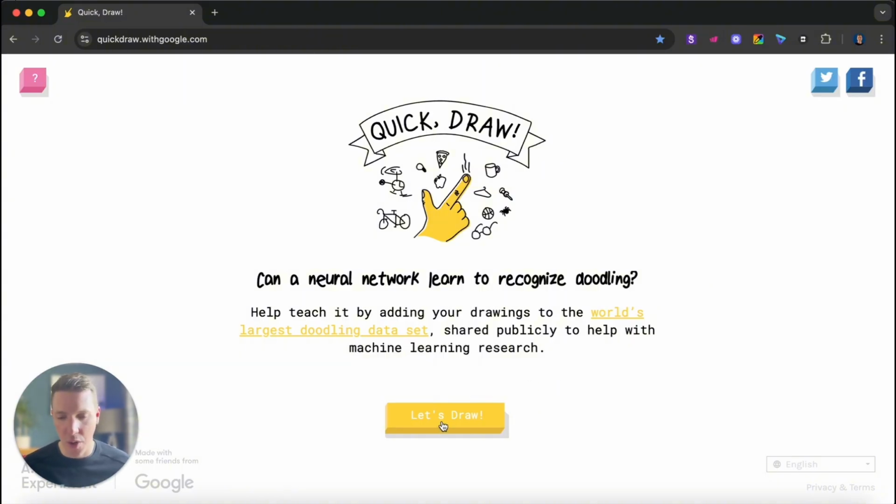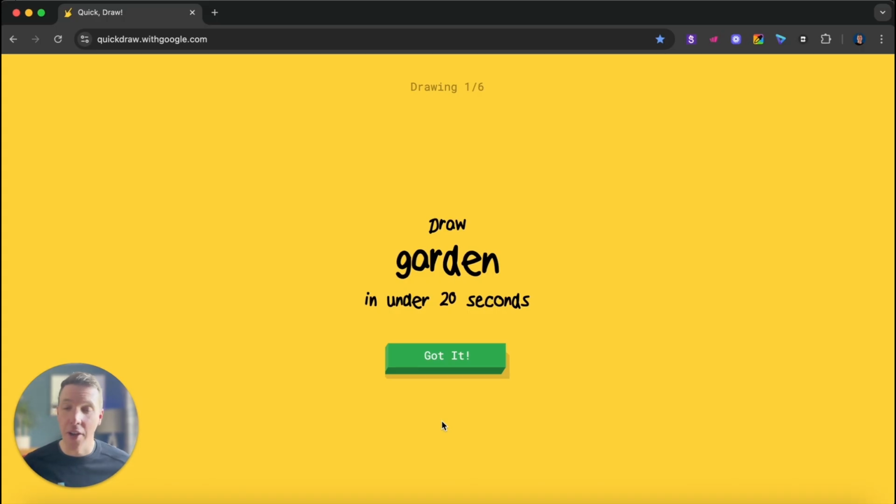Let's see what first word we've got. A garden. Okay, interesting. Once I press got it, you can see I've got 20 seconds to try and draw it. Within those 20 seconds, the AI will try and recognize that doodle. Okay, let's have a go. Here we go.